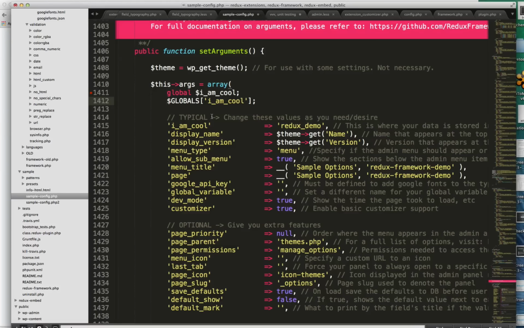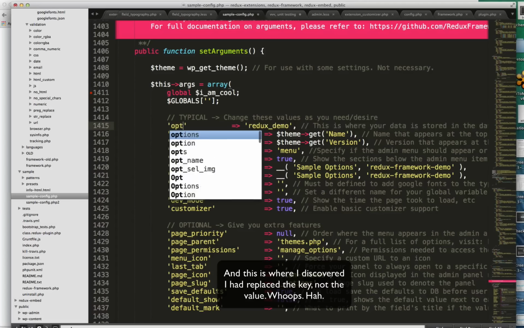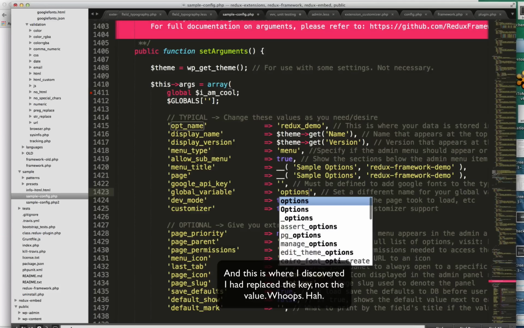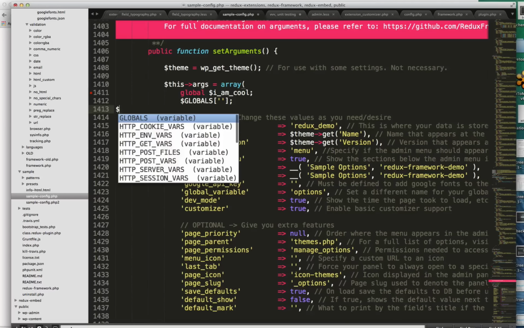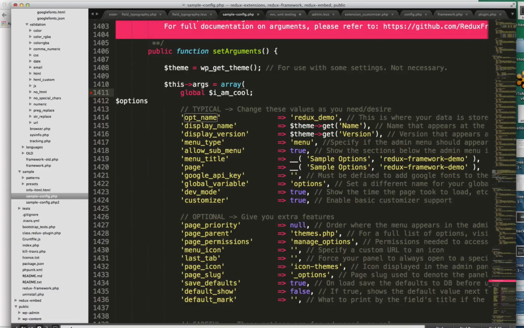Now, if you don't like that, if you want to store your data in one place and change it to another, there's an extra variable here called global variable. So you could say, hey, I'm going to keep my database key, instead of Redux demo here, I'm going to call it options. Now suddenly, all of your options are stored under the value options. So if you wanted to convert from one framework to another, it makes it a lot easier without even changing any of your code.